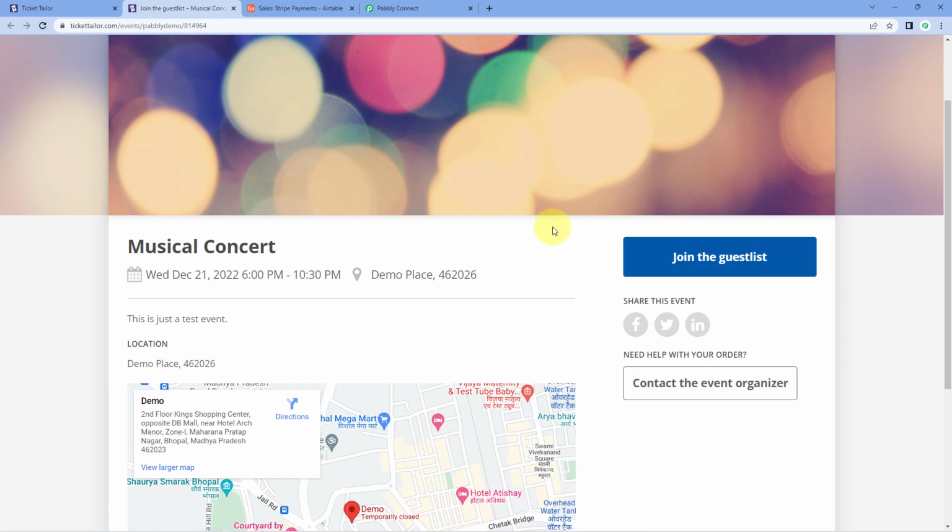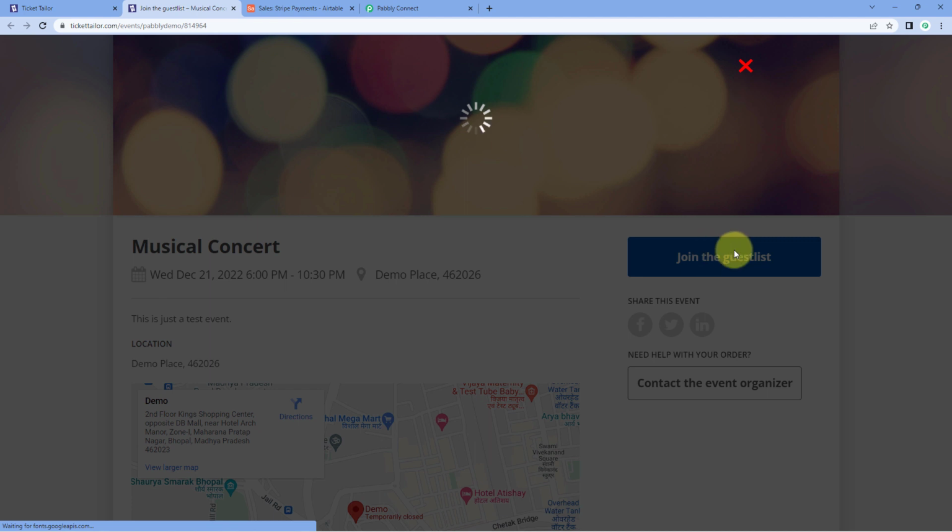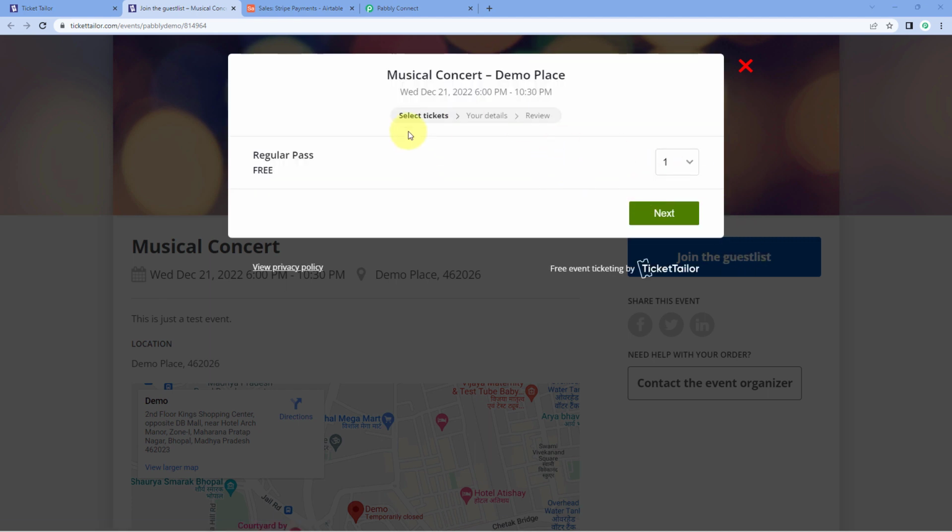But if you have added some money or some price to this event ticket, then you will see the buy ticket option over here, using which the customers can buy. So let me click on this join the guest list button. And then let's place an order for a single ticket. Let's select one, click on next.